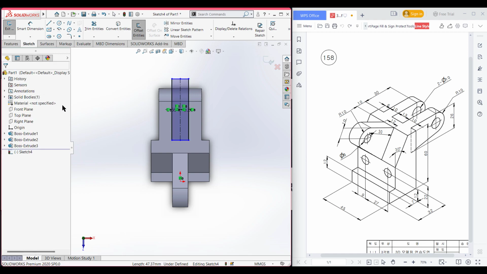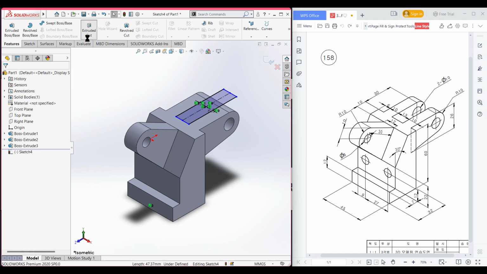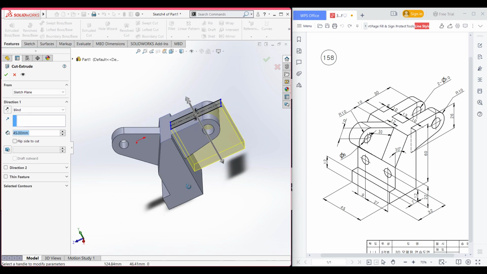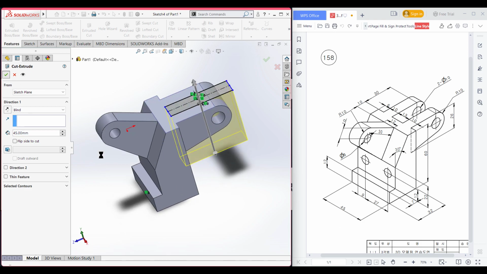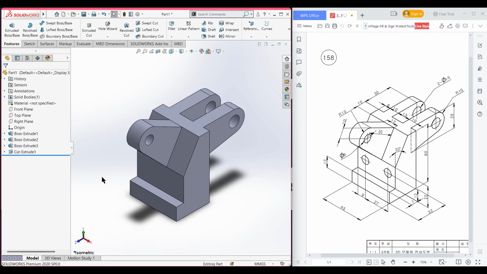Now press OK. Now isometric it for a better view. Now go to features and now extrude cut. Now select this arrow and extend this. Okay, now press OK. Now isometric it for a better view.